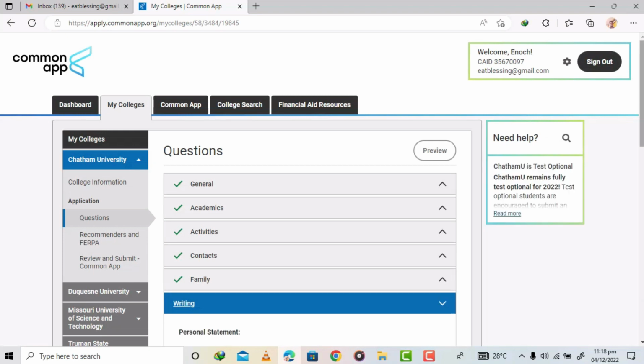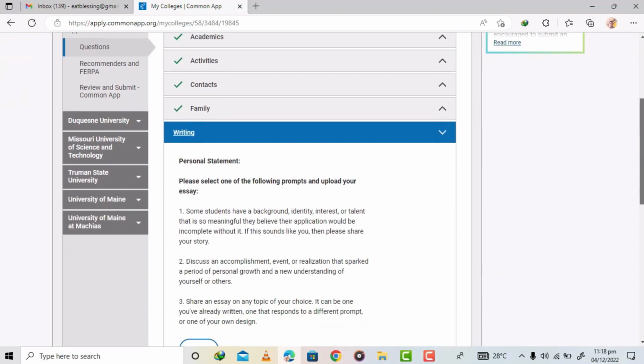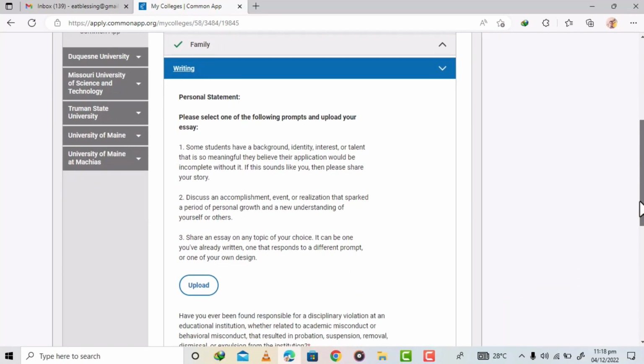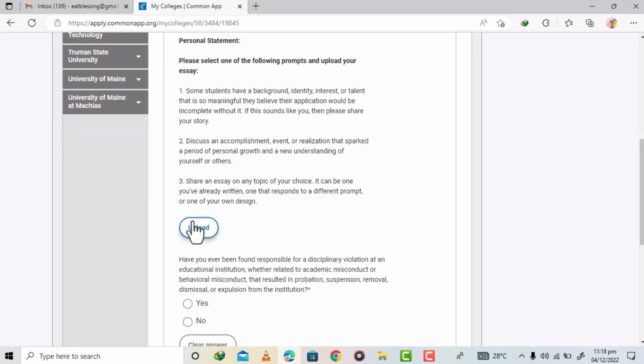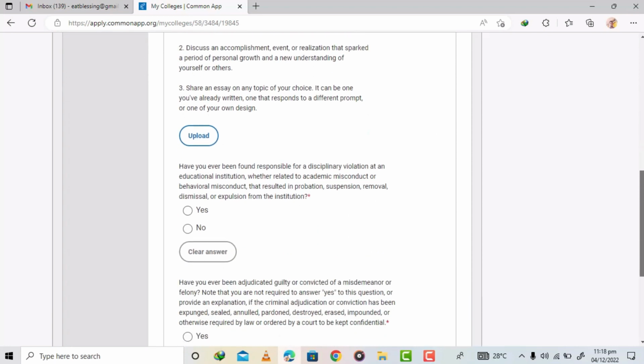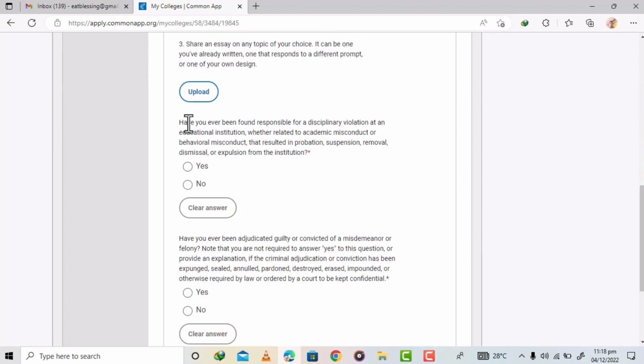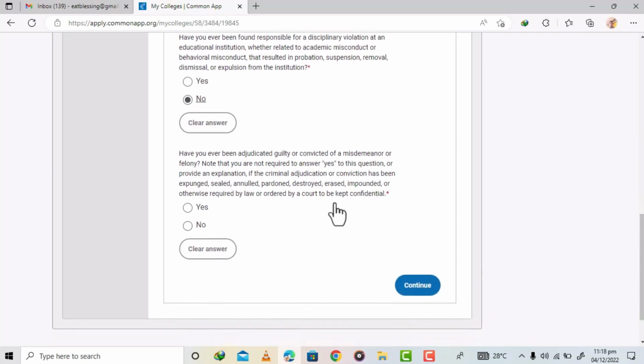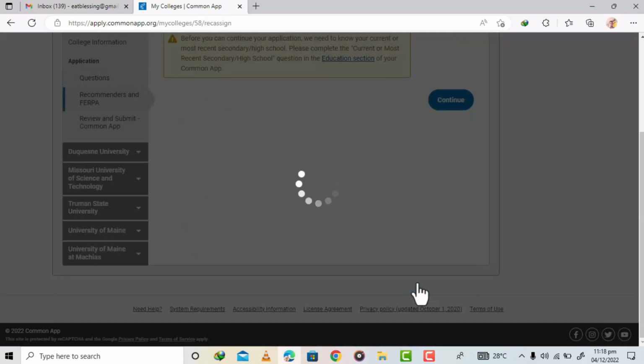And then the writing section: depending on your program, you may have an essay to write. If you have written it in Microsoft Word and saved it somewhere, you just click upload, and then you go and locate the file from your computer. So yeah, I guess you already know that. Have you ever been found responsible for a disciplinary violation? You click no. Have you ever been adjudicated guilty or convicted of a misdemeanor? You click no. So continue.